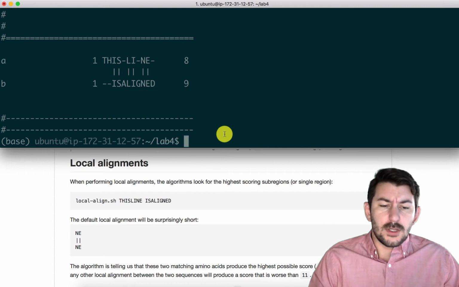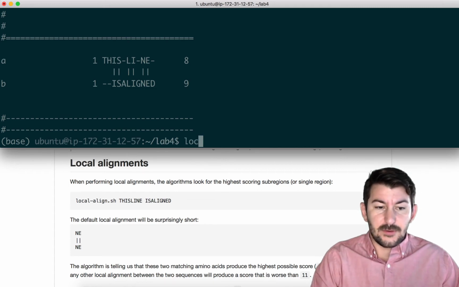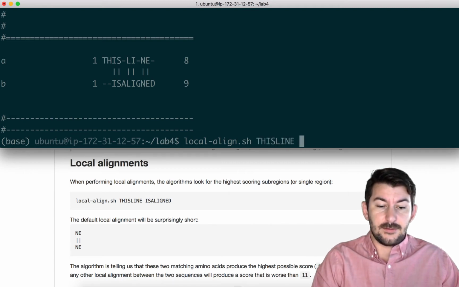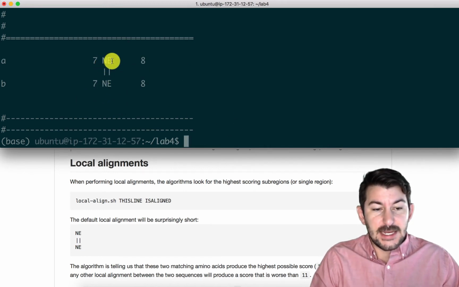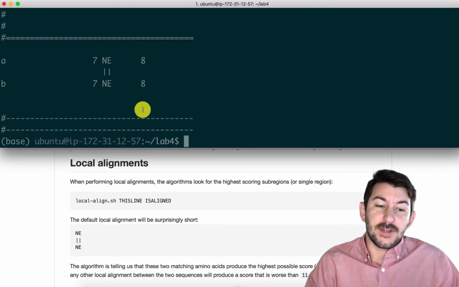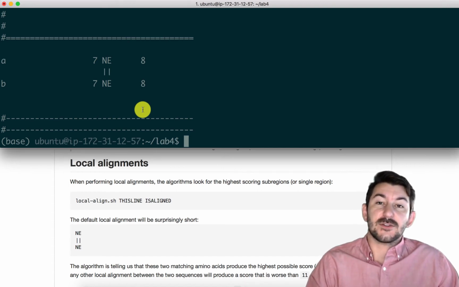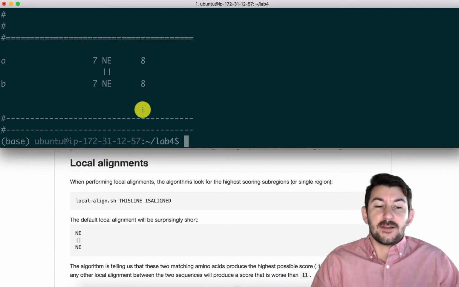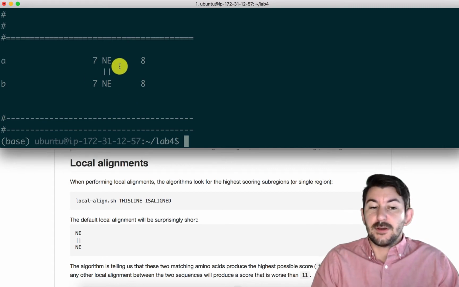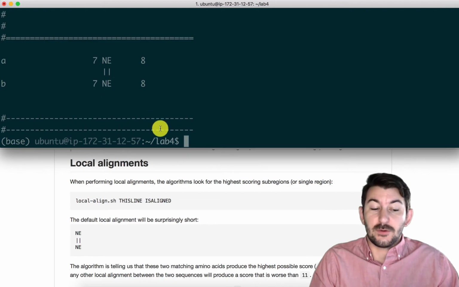Okay, so a local alignment is a little bit different. That one tried to align the whole thing, right? So if we want to locally align this line and is aligned, well, now we only aligned 2 letters, NE to NE. Now remember from lecture, that's because you only take the highest scoring islands of overlap, basically, or alignment. And so this is really the only high scoring section between those 2 sequences of letters.